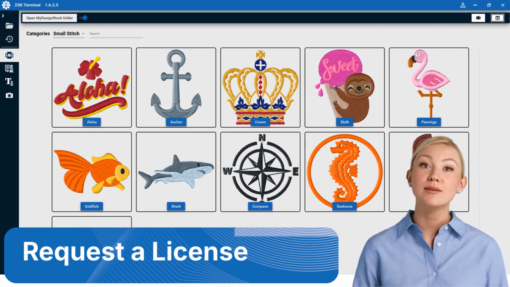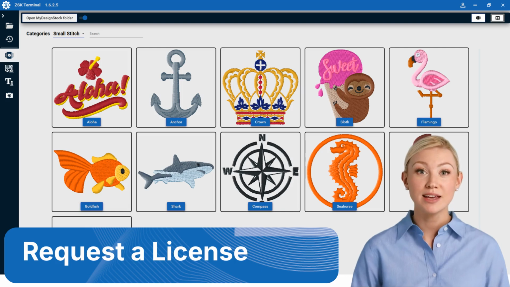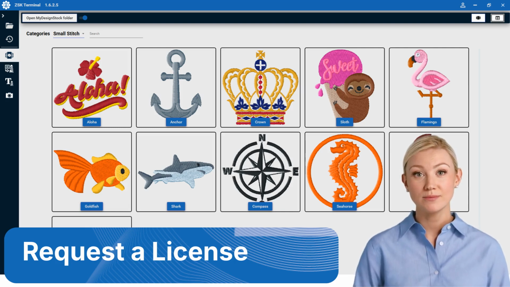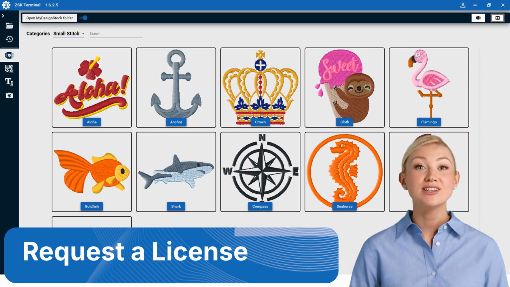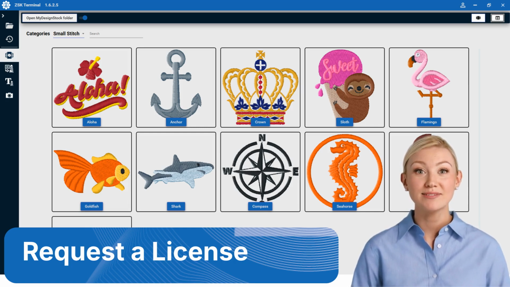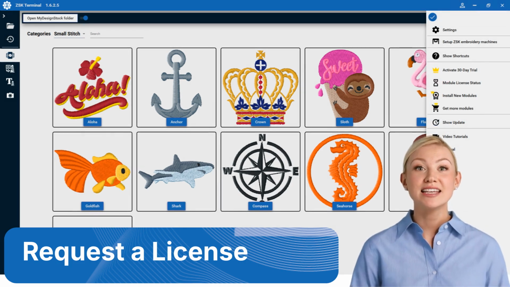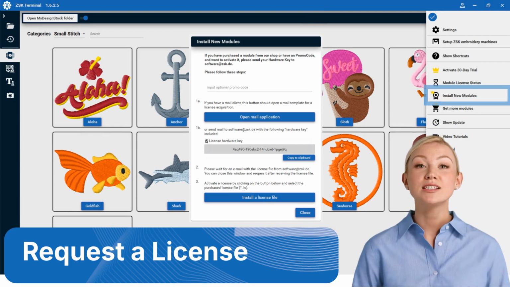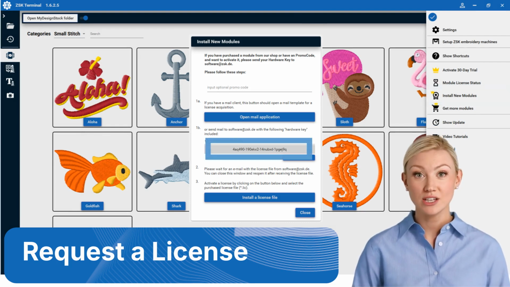After purchasing premium features, you'll receive an email from us asking for your license hardware key. To generate your license, we'll need your license hardware key. But don't worry, finding it is super easy. Just click on Options, then Install New Modules, and you'll see your license hardware key right there on the screen.